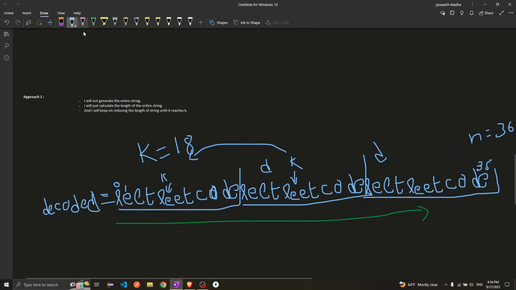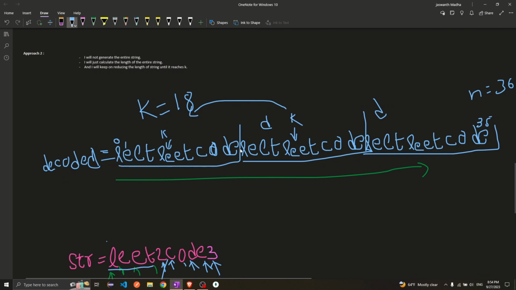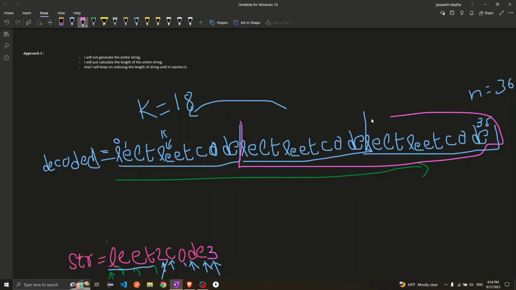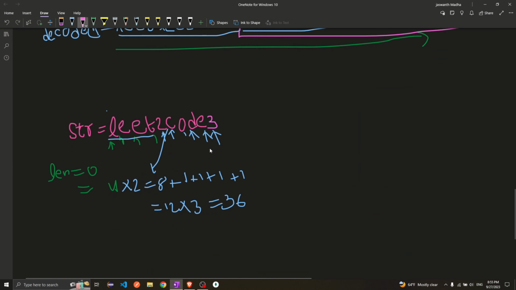Then if you see carefully, we will not require these 2 duplicates. These 2 duplicate strings will be of no use. So what we'll do is, we'll discard this length. So we'll only have n equals to 12 now. So let's see how we are going to achieve this.